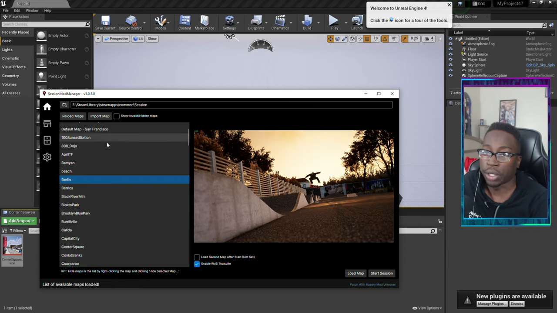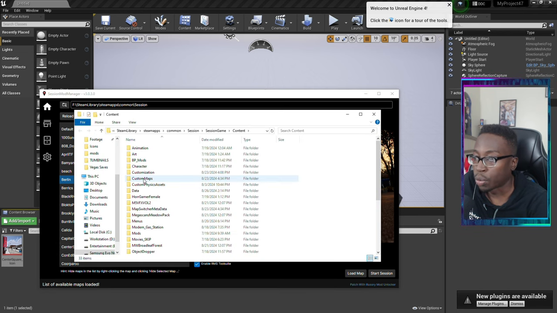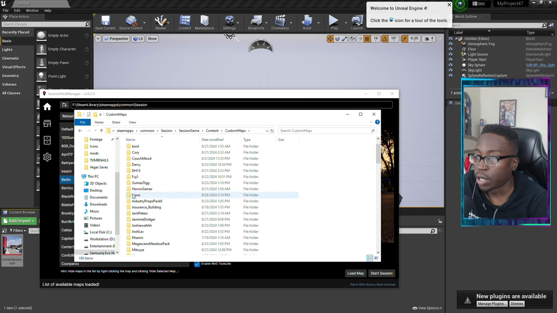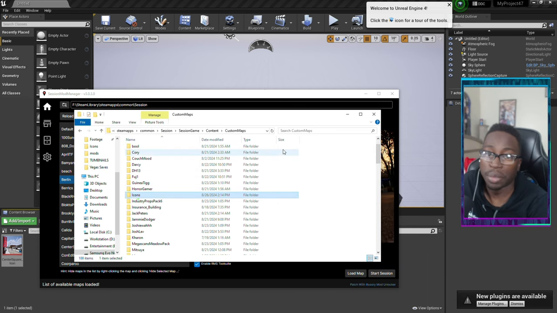So next, you want to open your session content folder. As a shortcut in Session Mod Manager, you can just right click on any map and click open content folder. Now that we're in our session content folder, we're going to want to open custom maps and look for the icons folder. This is where all your icons are stored for the custom map switcher mod. If you don't have an icons folder, you can just go ahead and create an icons folder. So we're just going to go ahead and drag all of our icons into this folder. And that's how you install them manually.